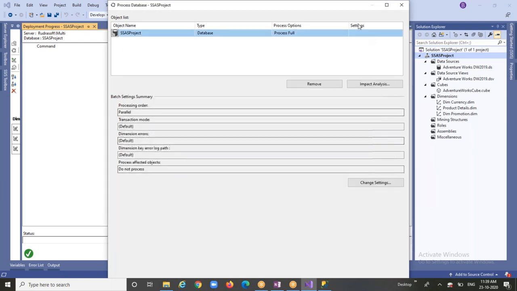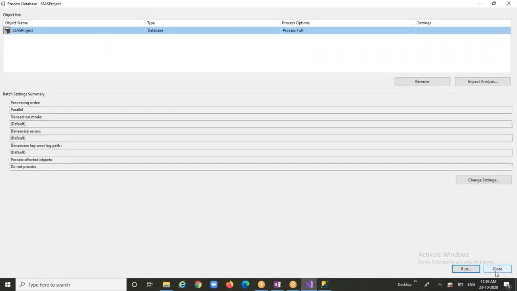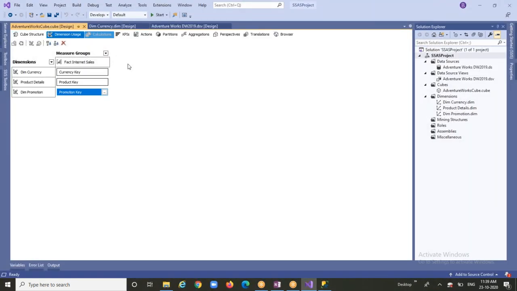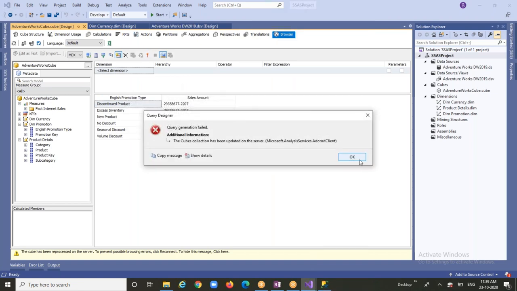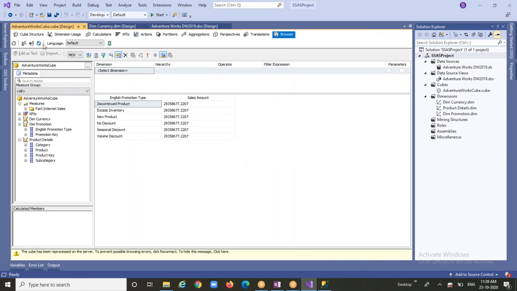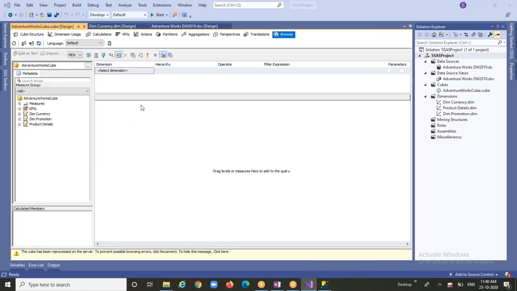Hit close. Close this also. Close this window as well. And if you go to the browser and re-execute it, it is saying that the cube has been updated on the server. So if it is updated, we need to refresh it. Oh my God. Okay, no problem.